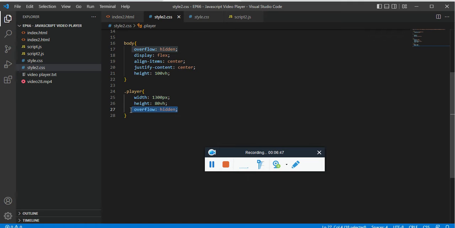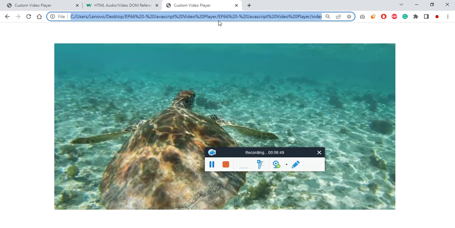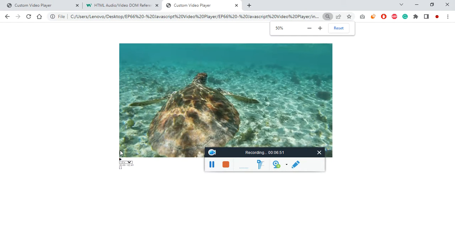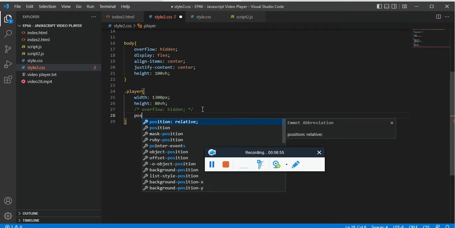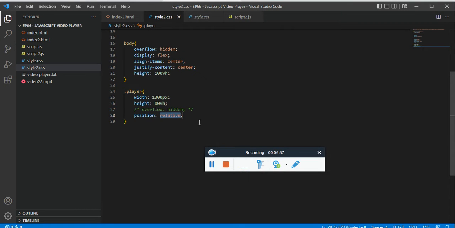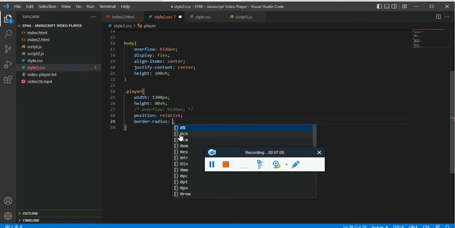For now, let me uncomment this so that we can see what is below. Let me zoom out a bit. So you can see scrolls there. Now let me make position relative because the controls I will be using position absolute. That's why the parent needs to have position relative. And we can give border radius of 5 pixel depending upon your will.